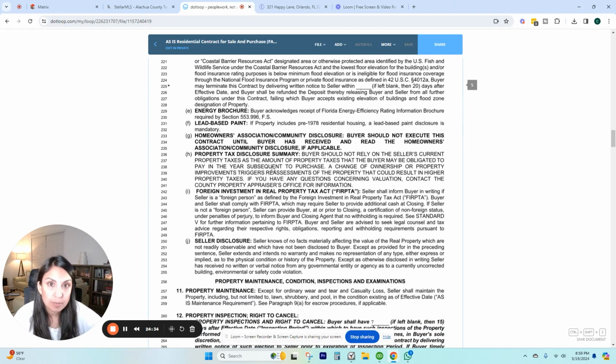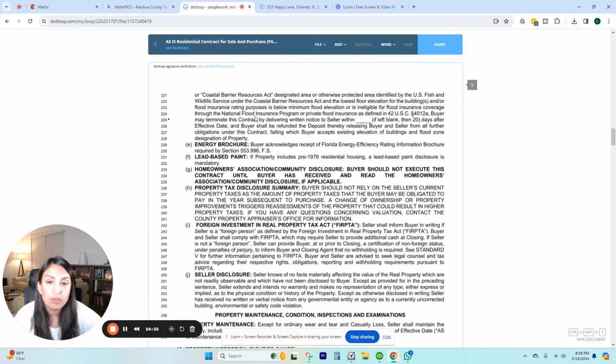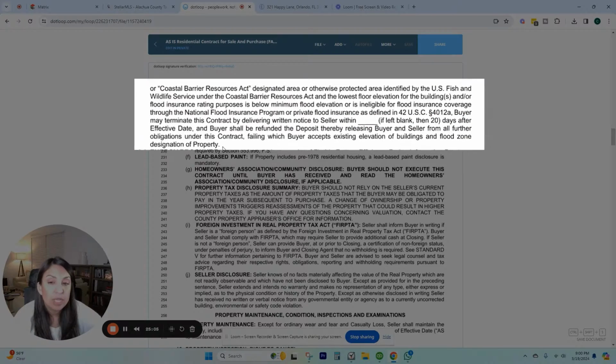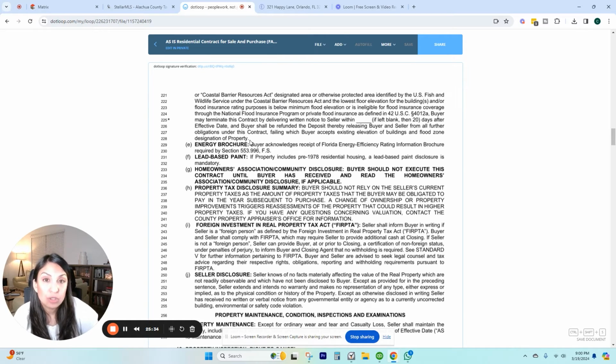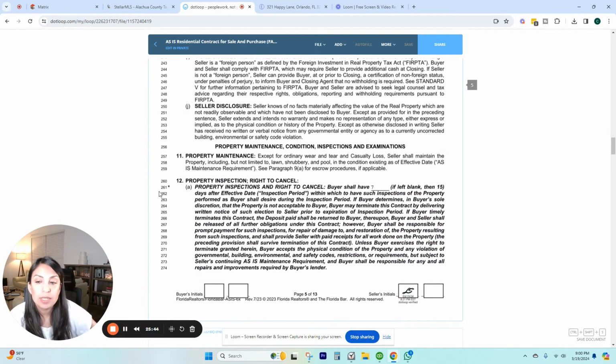Okay, so for the next page, the first one is for the flood insurance program, okay? And it gives 20 days to the buyer to terminate this contract in the case that for whatever reason they cannot get flood insurance. So that is another due date that you will have to take note of so you don't forget. So the next thing here in line 261 is going to be the inspection, okay? The proper inspection and right to cancel.